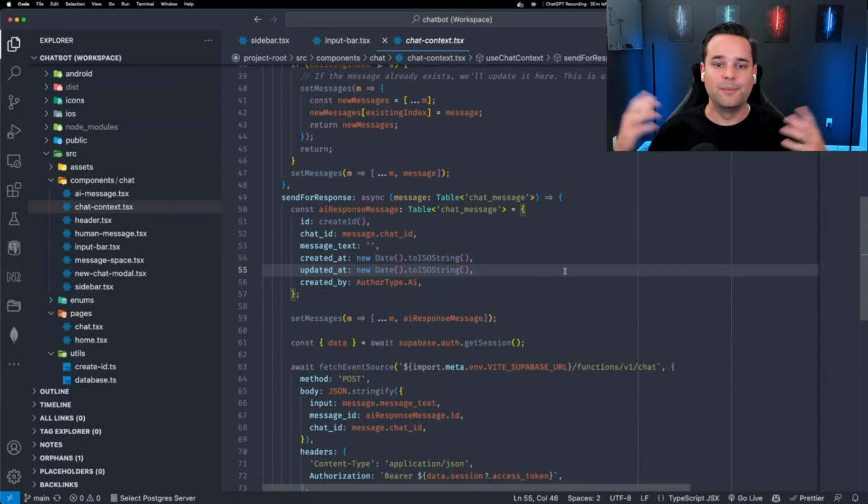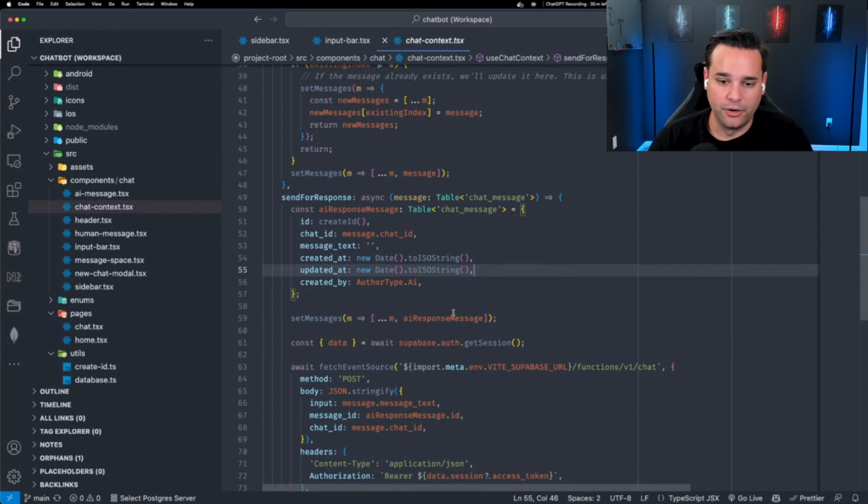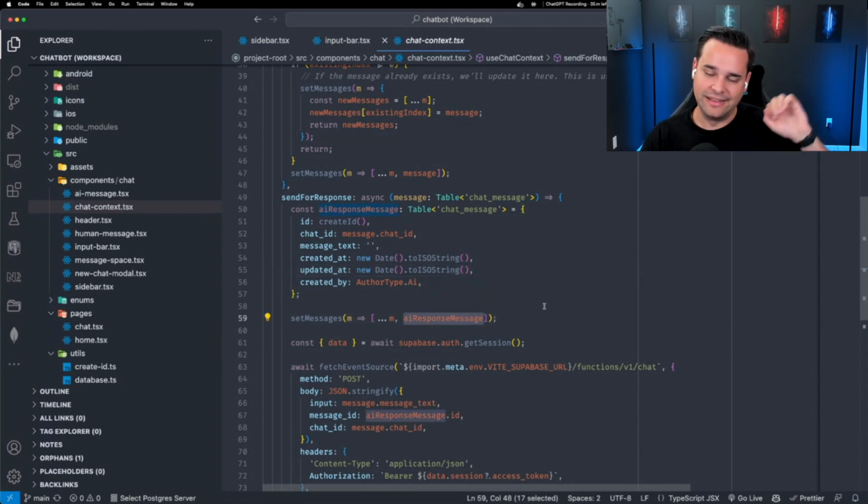We're not waiting for a database. We're not waiting for an API. We want the user interface to be responsive. So we're going to go ahead and plop that AI response into our UI.